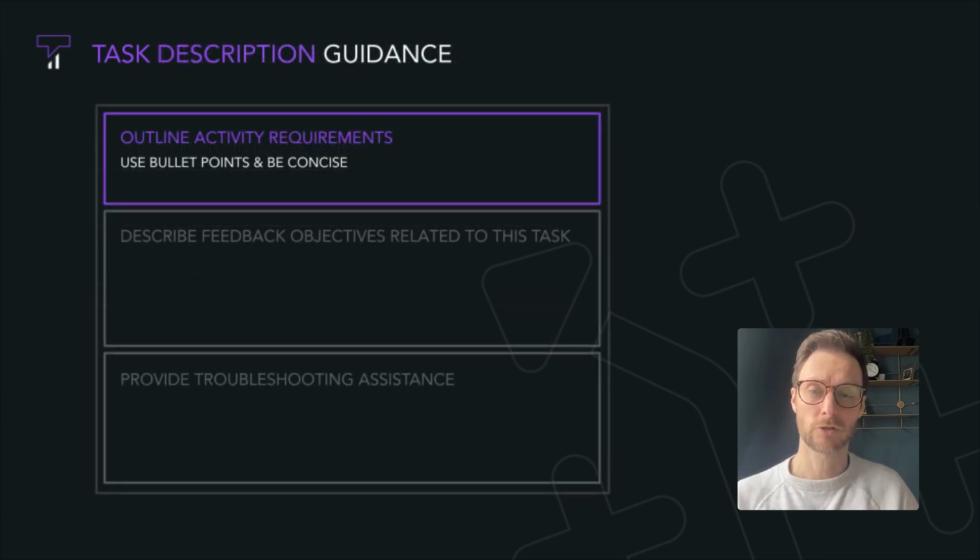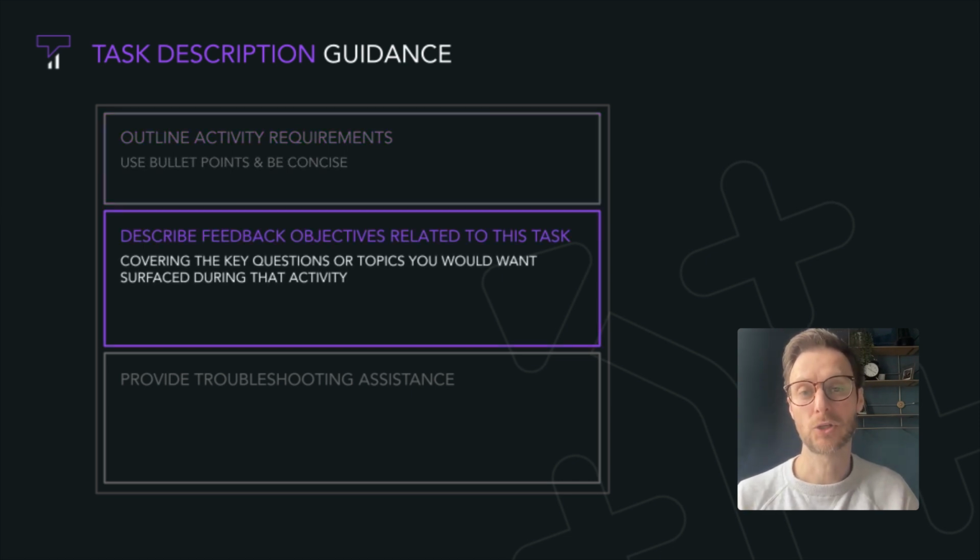Then when it comes to the description, you do want to make sure you're reinforcing the requirements in a concise way, and also making sure that you're providing some guidelines around the feedback that you want to know during that period of time. And you want to make sure that you're giving people the right topics for them to surface that as they take part and play.